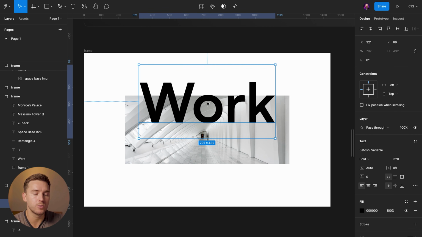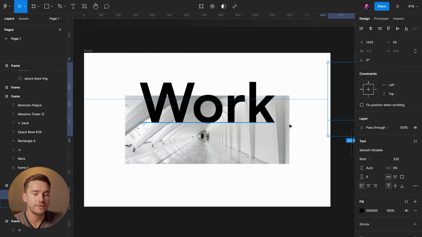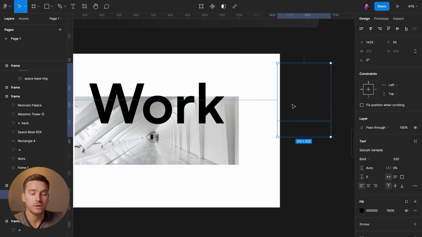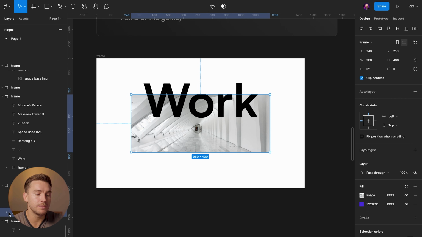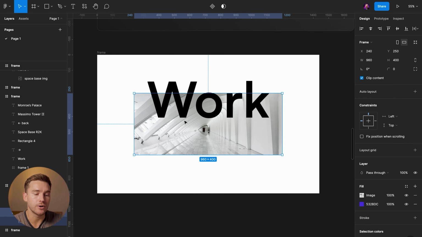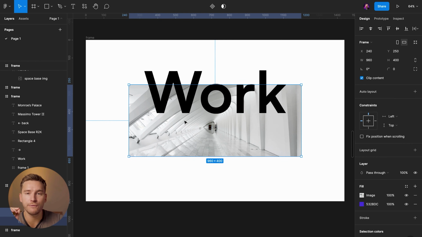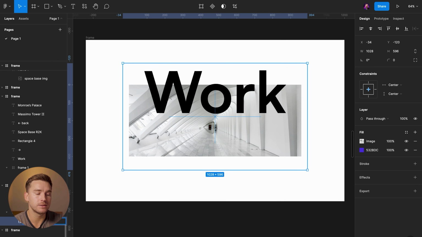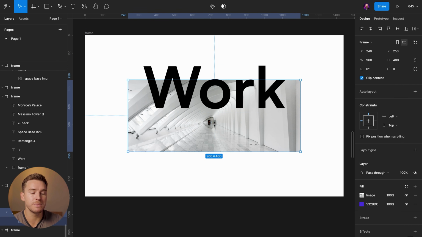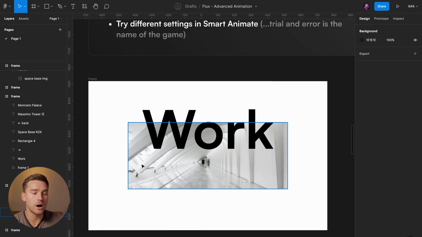So we have this work text. We have this arrow here that is hidden because it's outside of the frame currently. We have the image and its container. Now, remember the first thing we talked about, which is to rename stuff. So I'm gonna call this image container, and this is gonna be space image. So this image container currently clips the image, just like we did with the link. You're gonna see why in a bit.